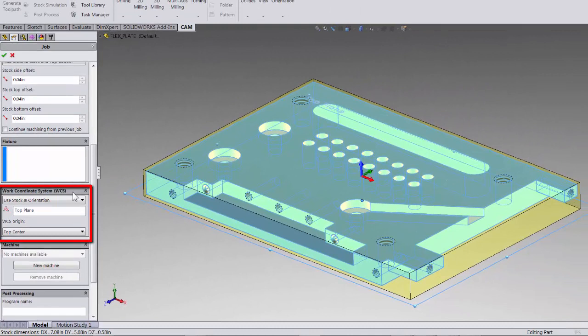Let's take a look at the graphics area. What you see here in the middle of our part is our CAM work coordinate system. Now, in the lower left of the screen, you will see a similar triad, that is the SolidWorks work coordinate system. The colors represent the same, so blue is Z, red is X, and green is Y. But besides that, we really do not care too much about the one in the lower left. The work coordinate system in the center of the part is the important one.